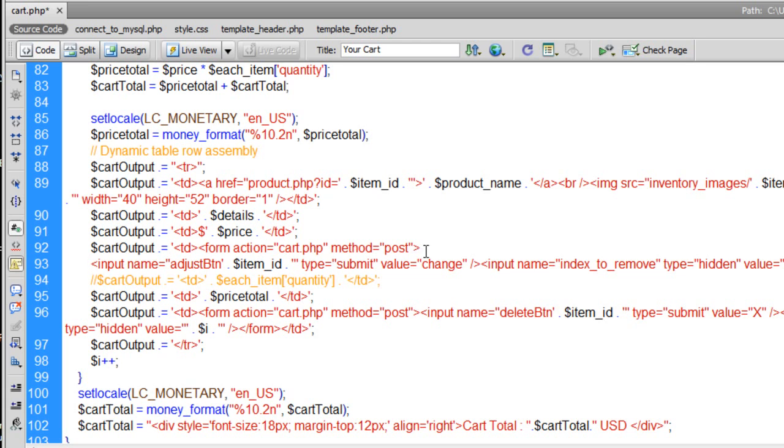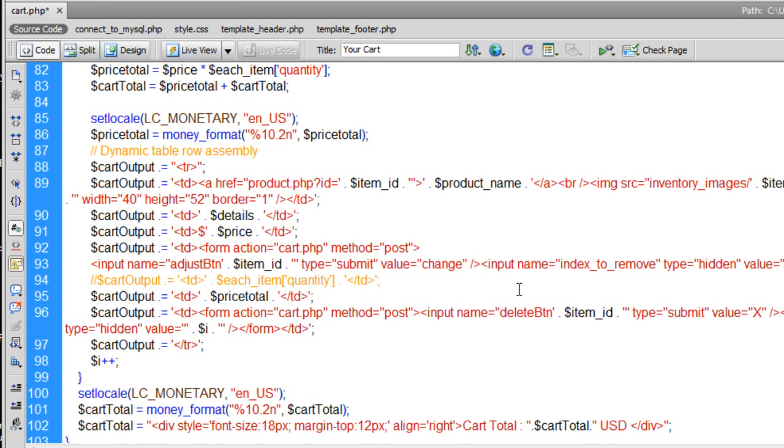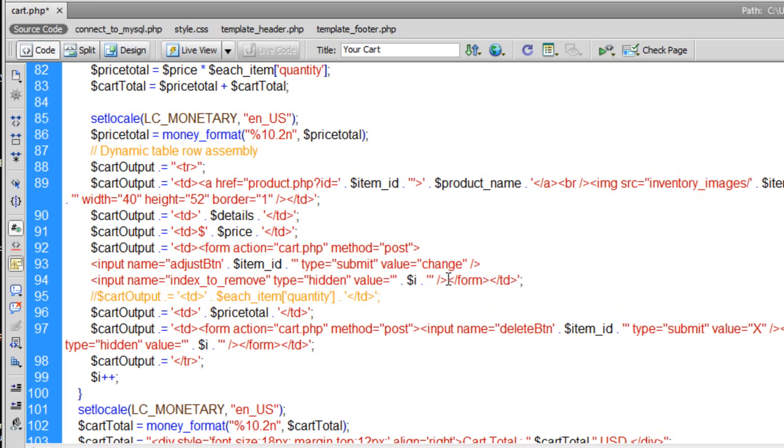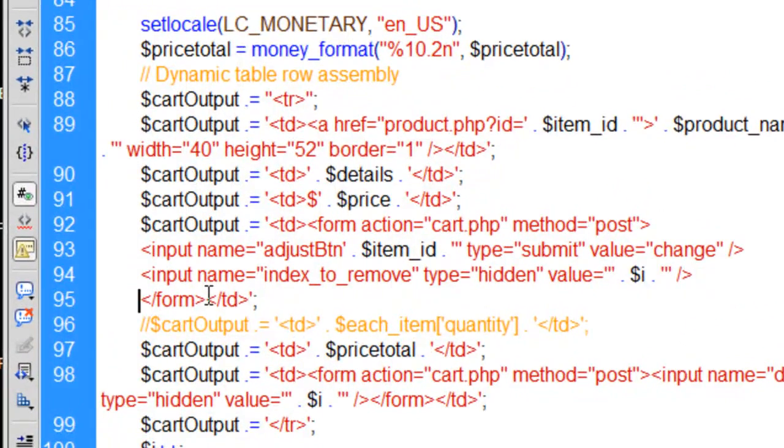So there's the opening form tag. And here's the first input, which is a button. Here's a hidden input field, which we're going to need. And there's the closing form tag with the closing TD tag. So this hidden field, we need this. We've got to make sure it's item ID instead of the I, the index variable. So let's just change that index variable to item ID.